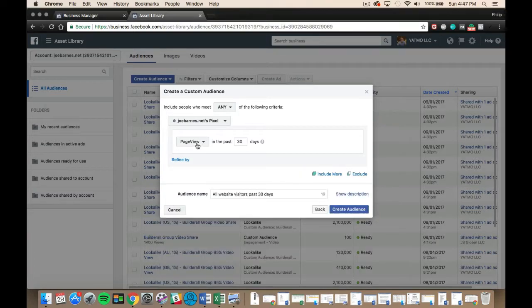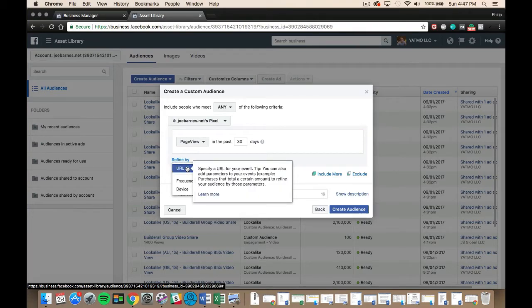So why don't I talk a little bit more about this refine by tool. Whenever you select this refine by, you can select URL. So you can select the specific URL from the event that you want to track. Let's say you wanted to track all the people that have visited a few specific URLs. You could do that by using this.